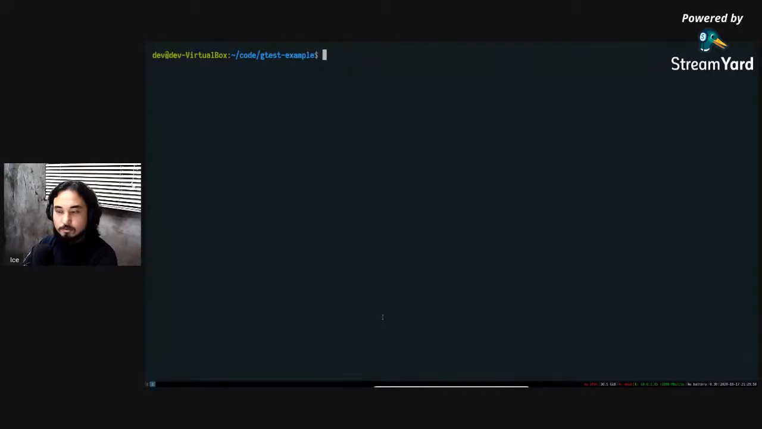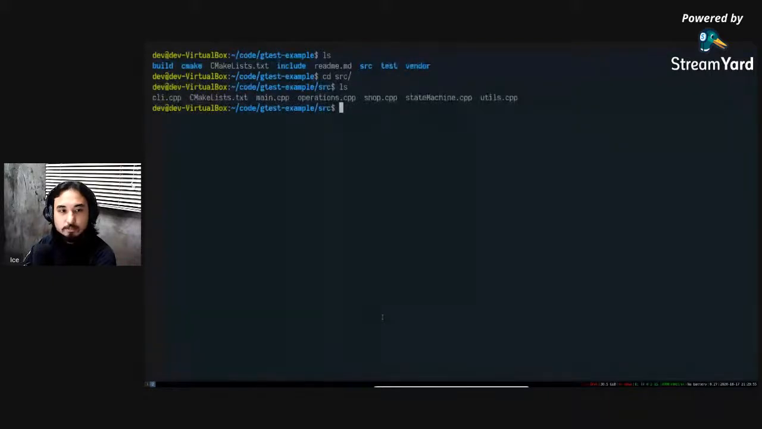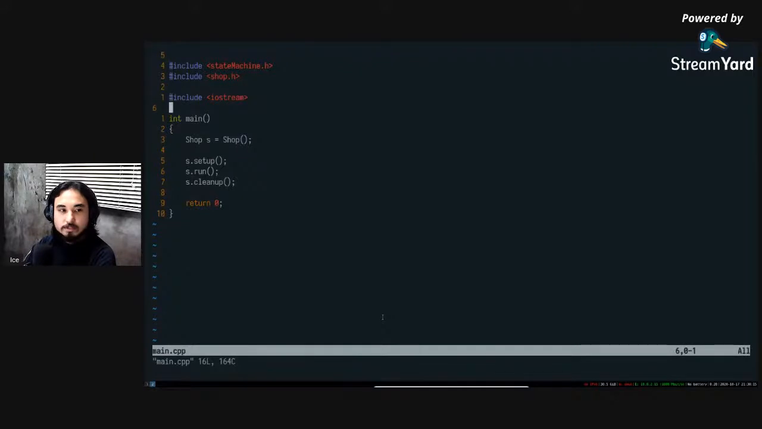Just a quick rundown through the code. If we go to the code, there is main.cpp, operations.cpp, although I did not use that in this instance. There is cli.cpp, shop.cpp, state machine, and then utils. So let's open the code one by one. Let's go to main. Here we see it basically creates a shop instance, runs a setup, runs the shop, and then does the cleanup.